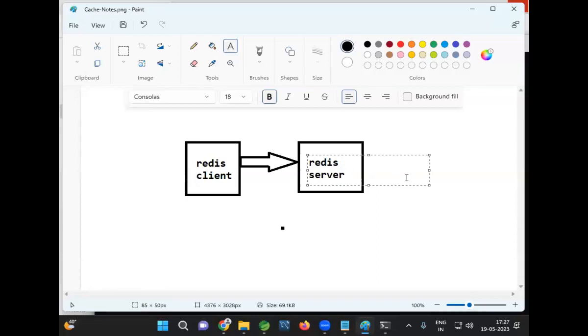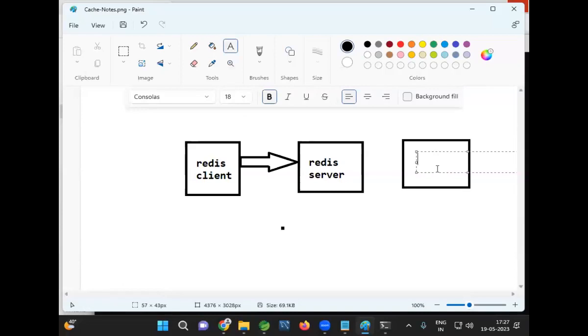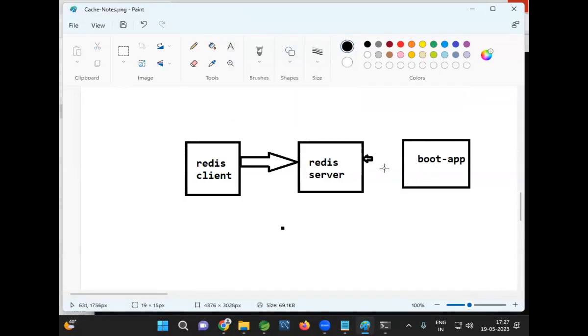Now I can develop one Spring Boot application. That boot application also will act as a Redis client. This is my boot app. Boot app also will act as a client for the Redis server. Once a Redis server is installed, we can connect with the Redis server by using Redis client and we can connect by using a Spring Boot application. Python also can connect with the Redis. .NET also can connect with the Redis. Redis server supports 50 plus programming languages. We are using Java. By using our Java application, I'm going to communicate with this Redis server.